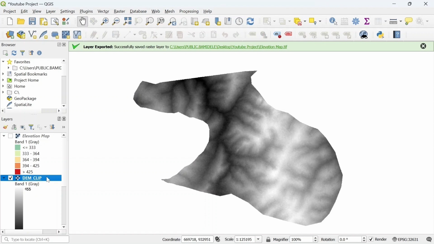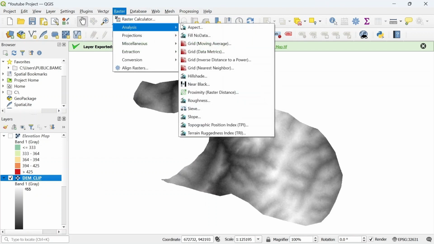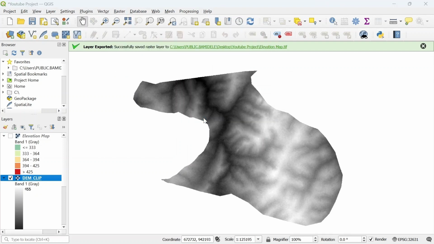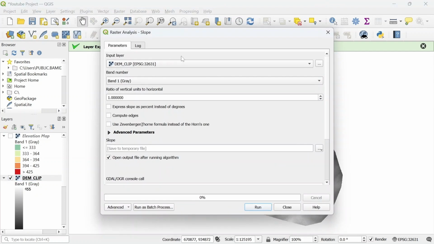So once you have your digital elevation model, the next thing is to go to your Raster, go to Analysis, and click on Slope here. Once you select slope, make sure your correct digital elevation model is selected here, and make sure the band number is 1. If you want to express slope as percentage instead of degree, you can click on this. But I want my slope to be in degree, so I won't click on this.